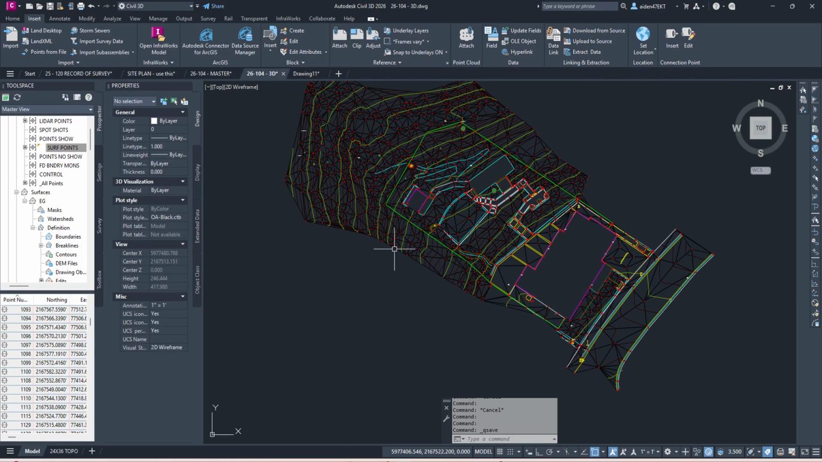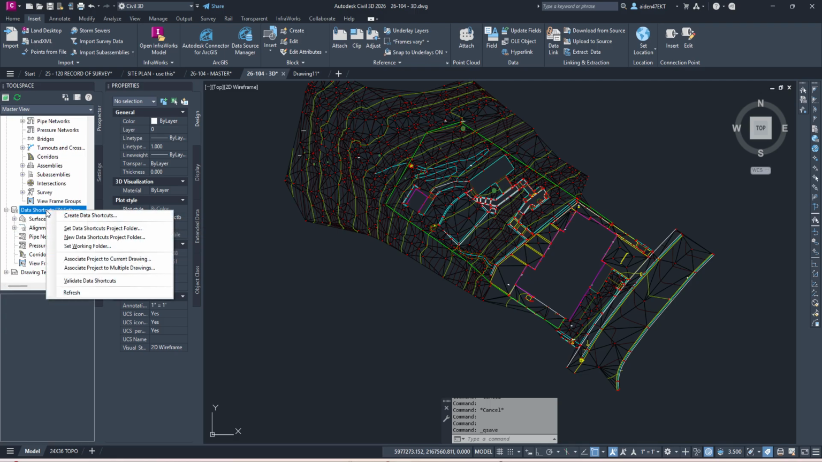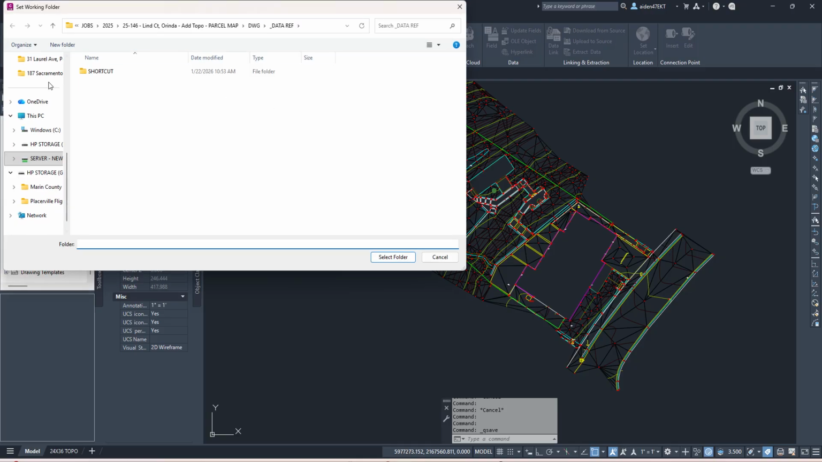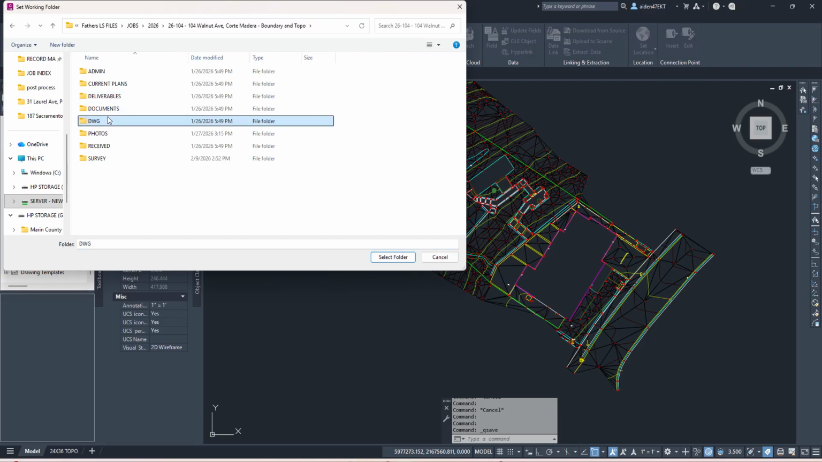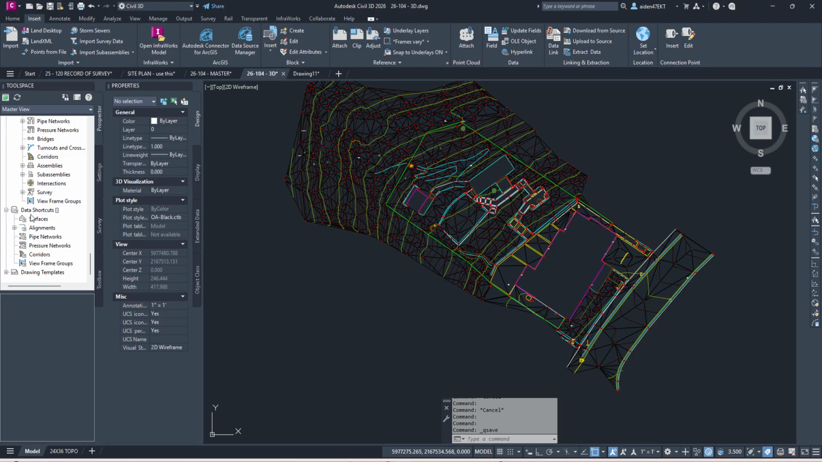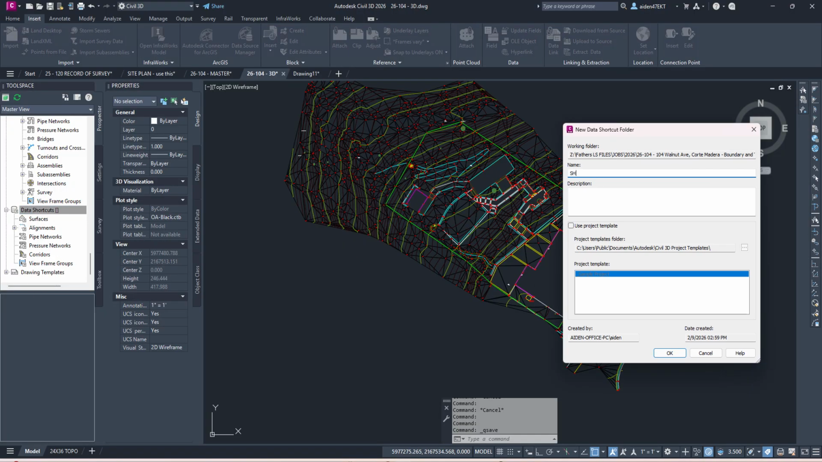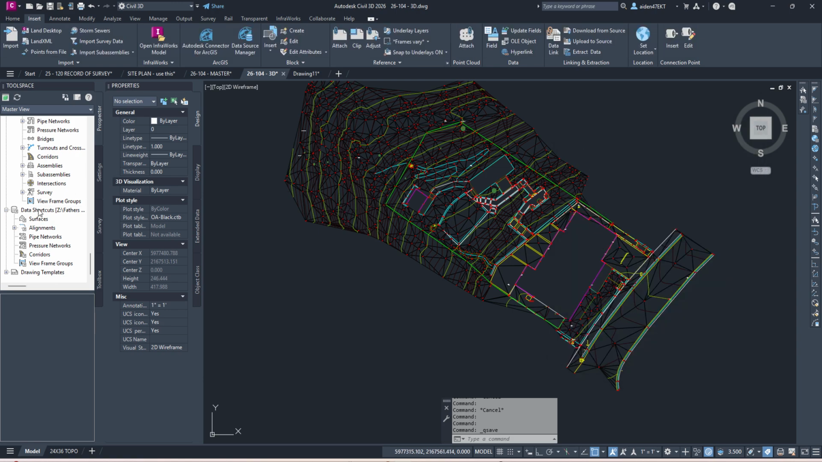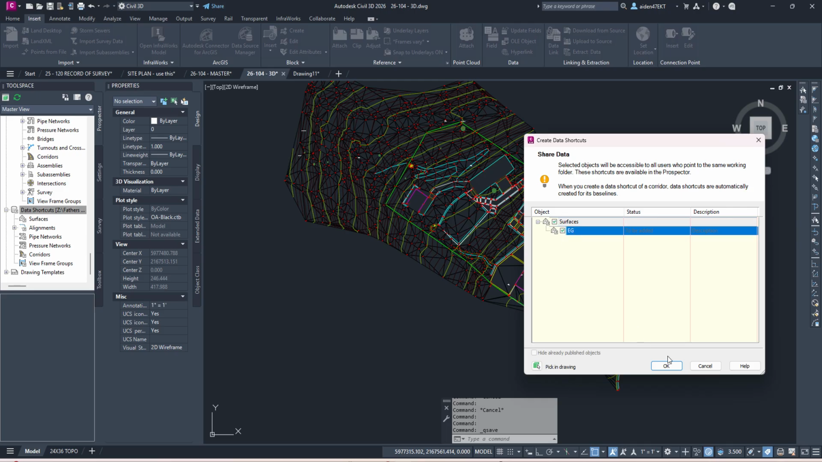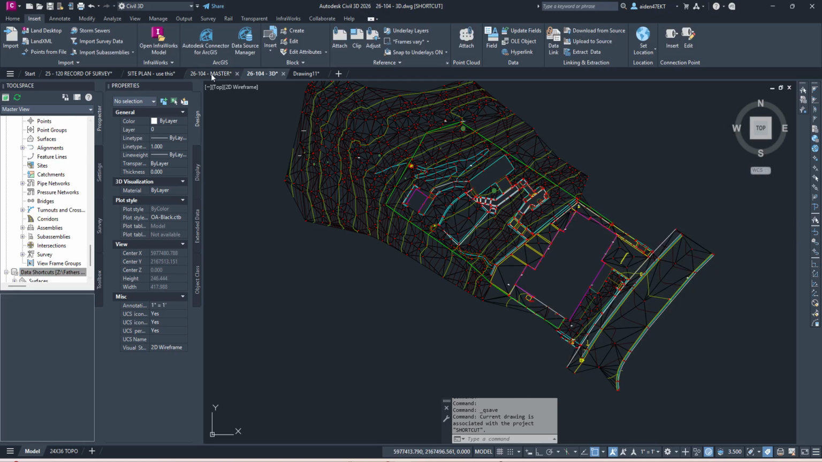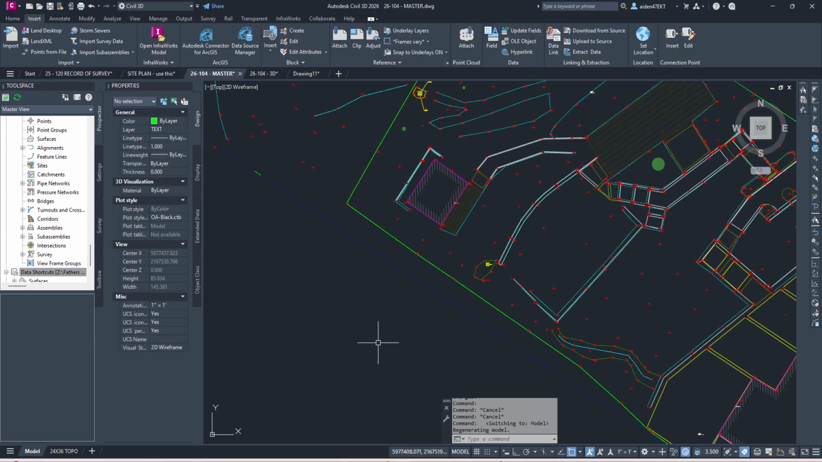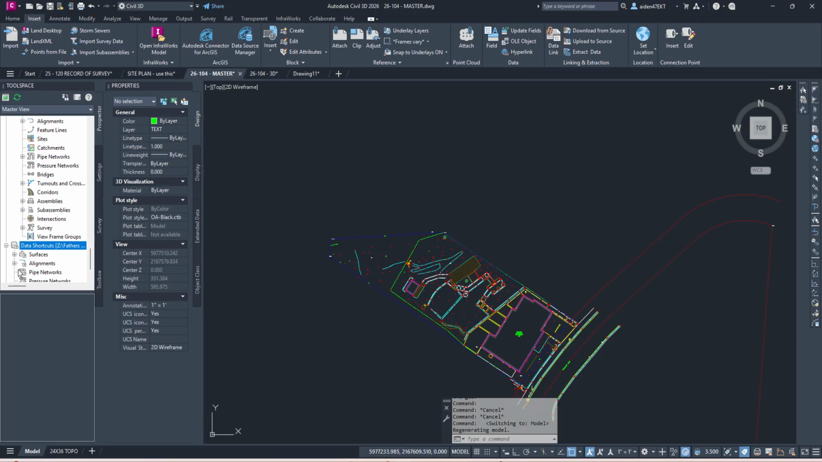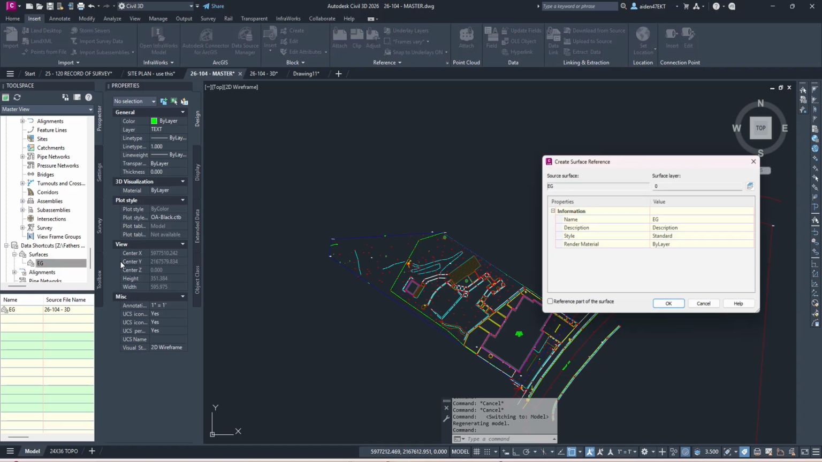Okay. So now we go down, scroll all the way down to data shortcuts. Right click, set working folder. 2614 DWG data ref. New project folder, and we just call that shortcut. And create data shortcut. Yes. Now we go to our master, and then we just right click it and we go to create reference.